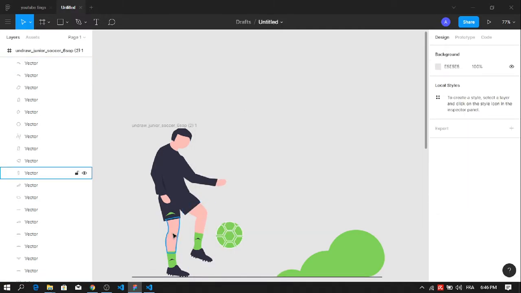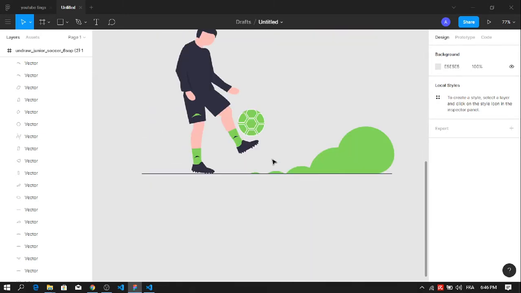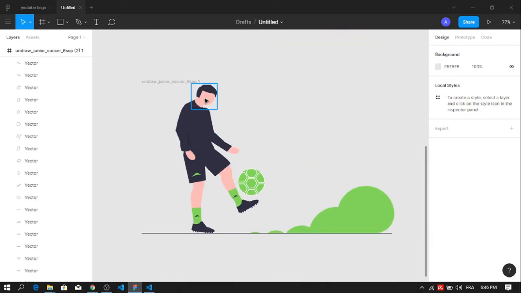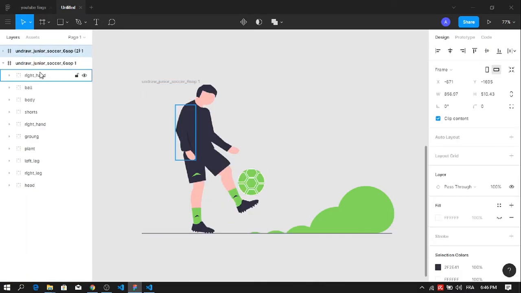So we're basically going to be doing this for each thing that we want to animate separately and giving it IDs, and this is going to be our final SVG over here. As you can see, everything is grouped like it should be. This is the right hand, this is the ball, the body, the shorts. This should be left hand.